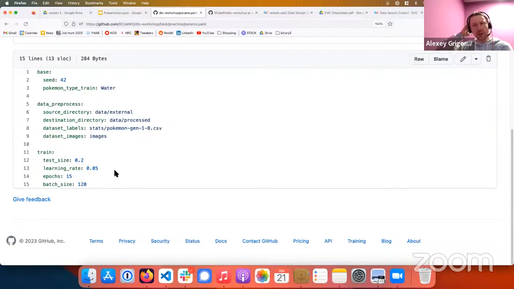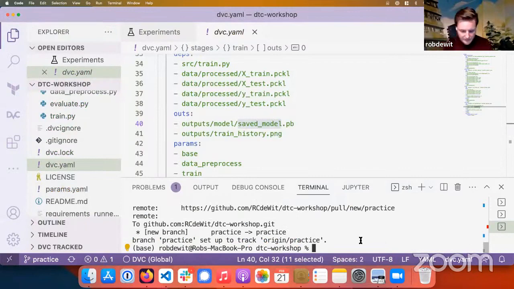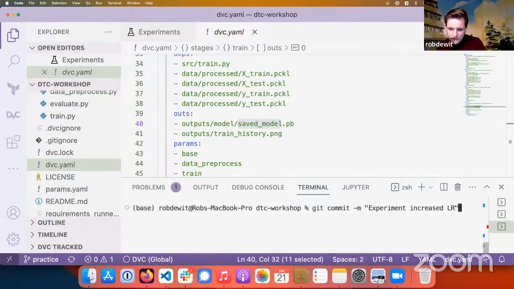I think the question, maybe I misunderstood it, but I think the question was when you do it through the command line interface, because I remember you could also change the parameter there, right? You can specify the parameter. Will it also update the YAML file? Yeah, it will. Actually, we can show that.